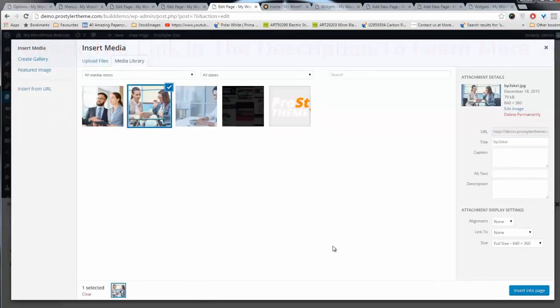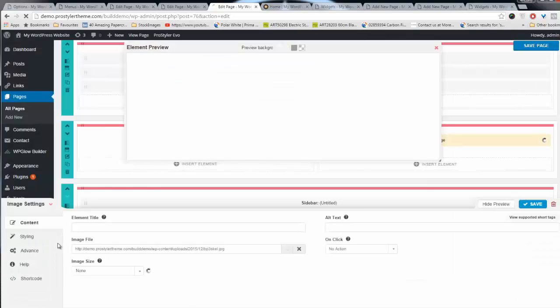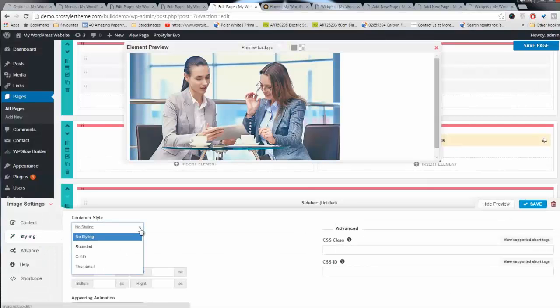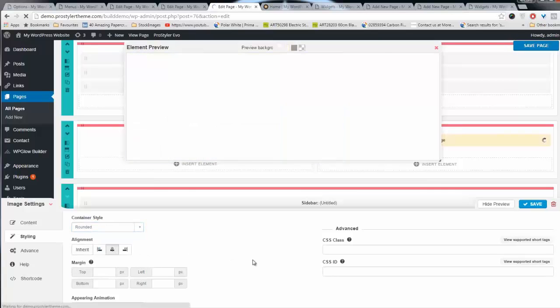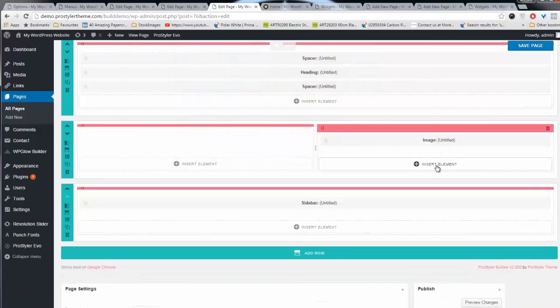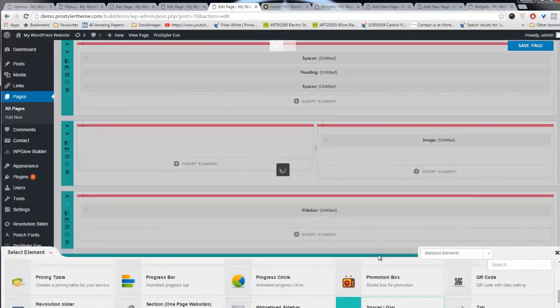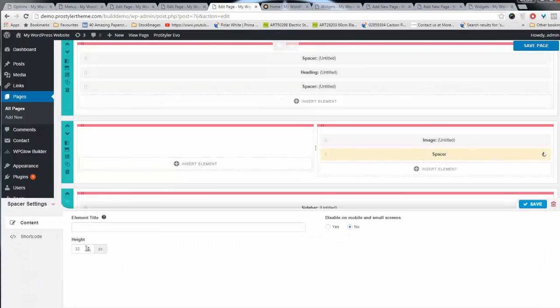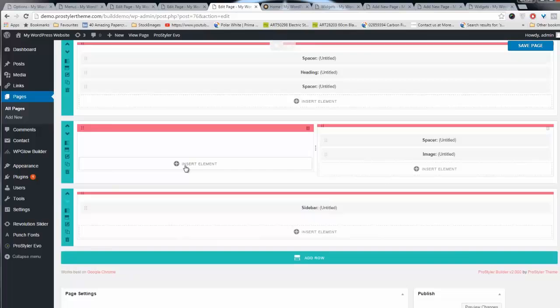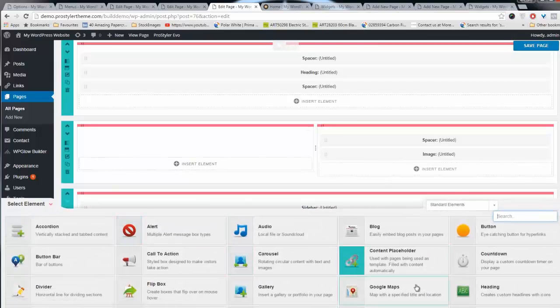Let's leave it here. Now we can add all kinds of style, and maybe get a round circle. I'm going to actually make it rounded and center it. And I'm just going to plop a little bit of space because I want to push that down a bit. 32 looks good. Okay, then we're going to insert the heading.